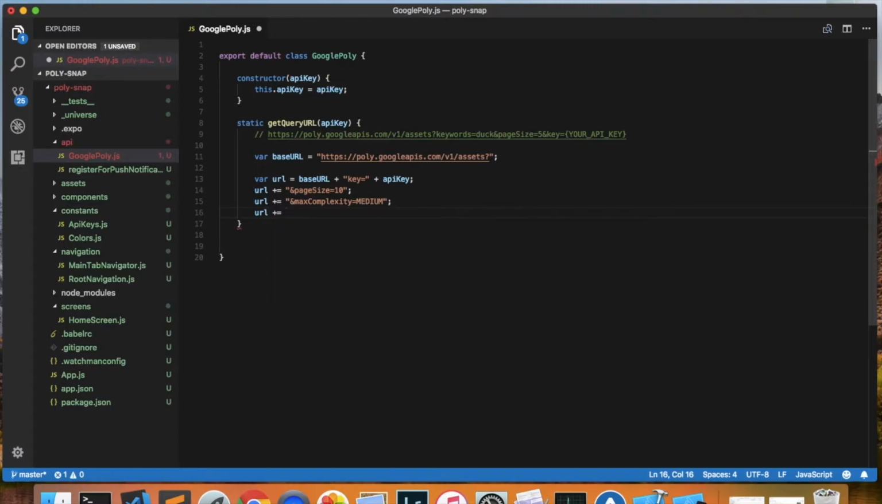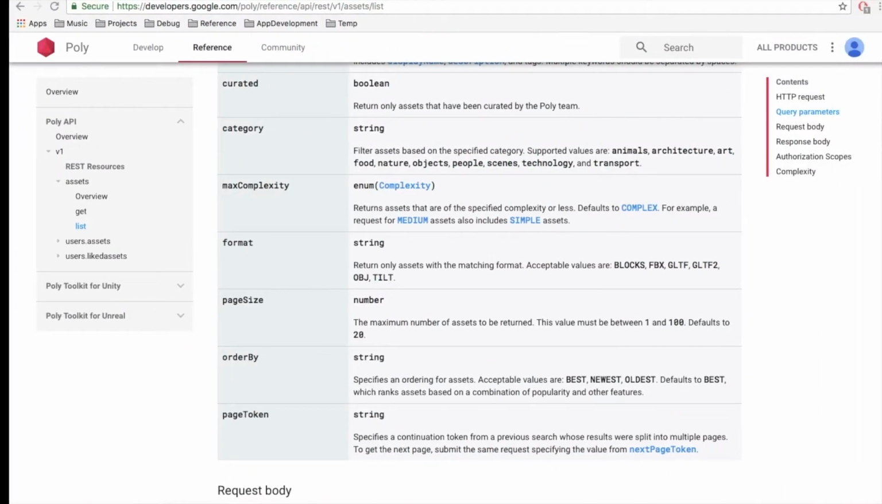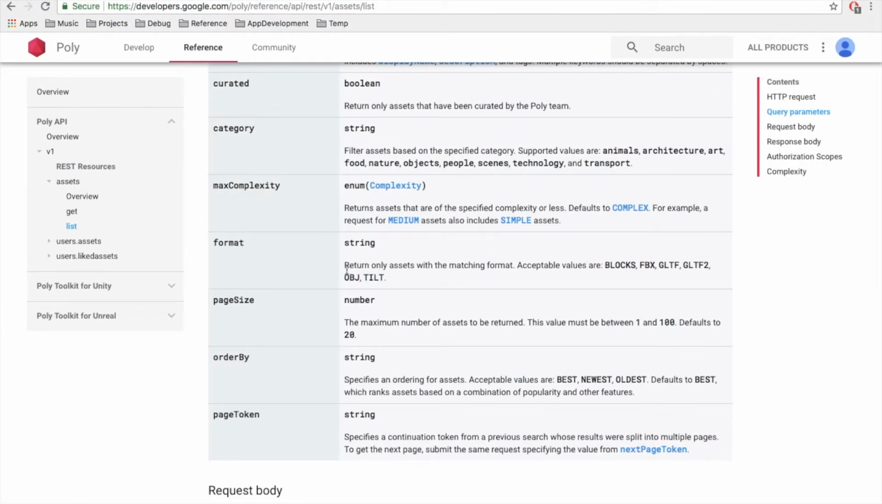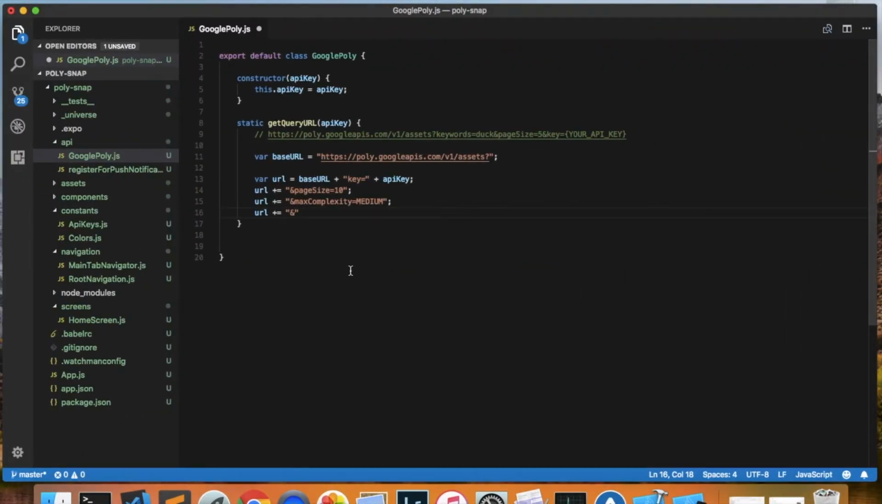The other thing I want to hard code is the format of the results that we get. I want to limit these results to OBJ files. The other formats could potentially work, but I'm only familiar with OBJs, and so I only want to give users options that have an OBJ file format. So we'll set ampersand format equals OBJ.